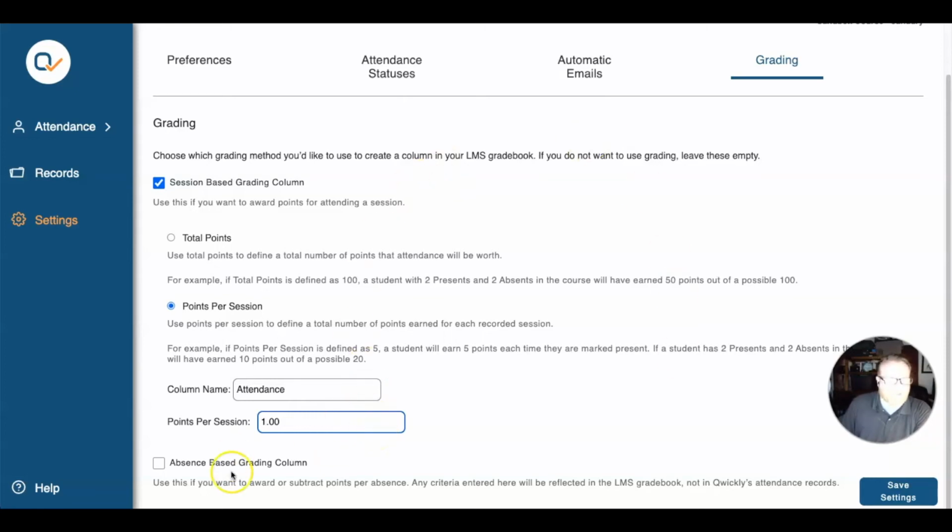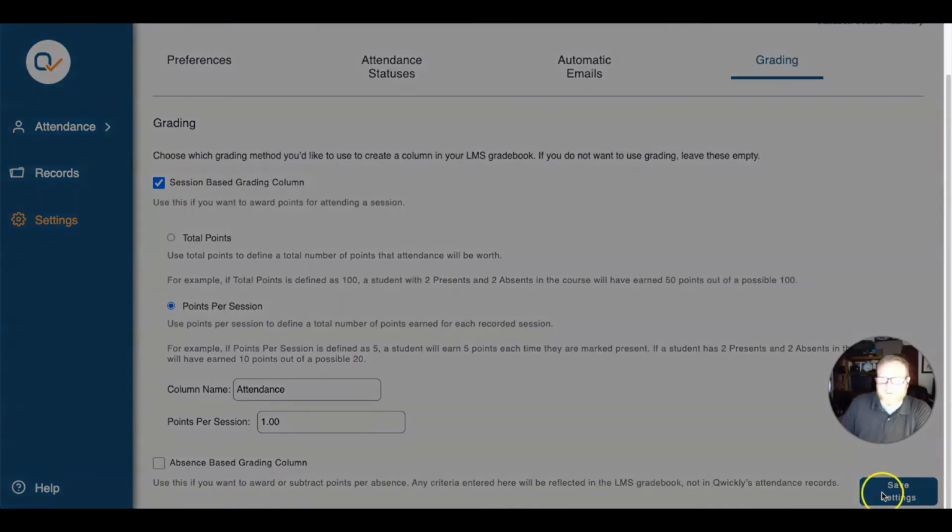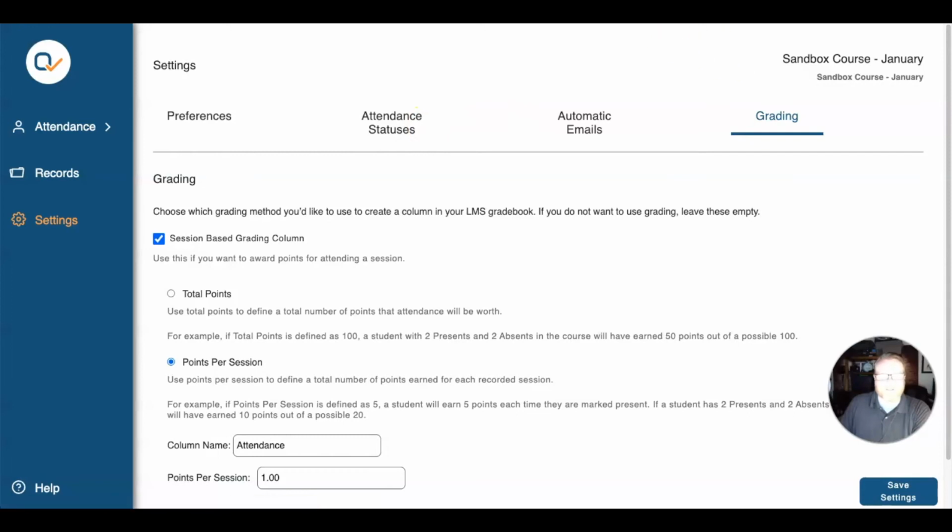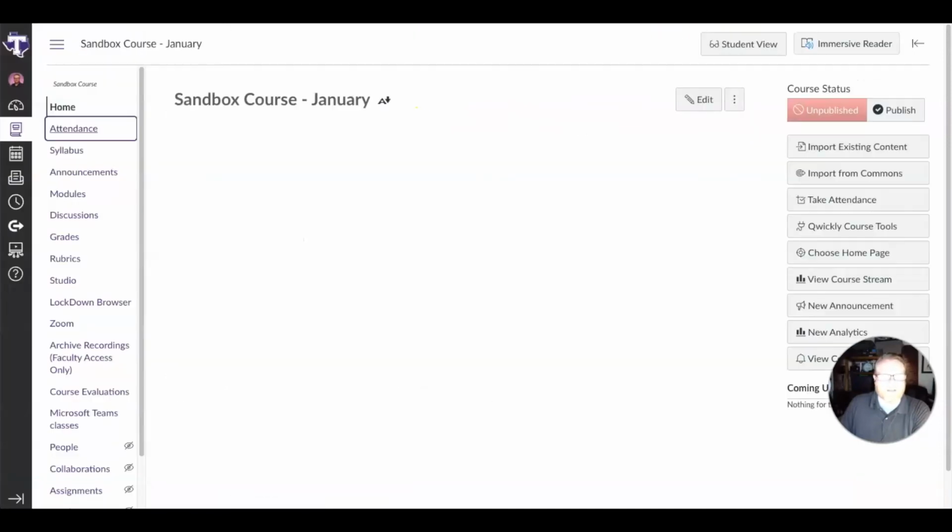Now I've got all this set up. I've gone through all these different things here, total points. I'm going to save the settings, and now that I've done that, I can close out of that, and now I can come back. I'll just come back to the home button once again, just to reset my page here. And then now I'll click attendance now that I have it set up.